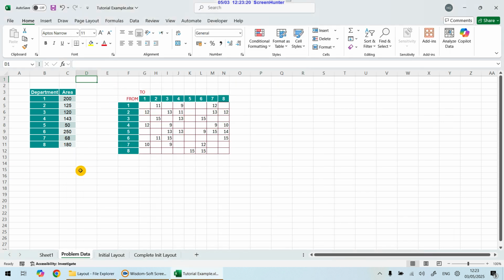Let's assume that we are given 8 departments. For each one of those we are given the area requirements, or we identify these area requirements. So department 1 requires 200 meters square, department 2 requires 125 meters square, and so on. In total, the total area requirement is more than 1136 meters square.